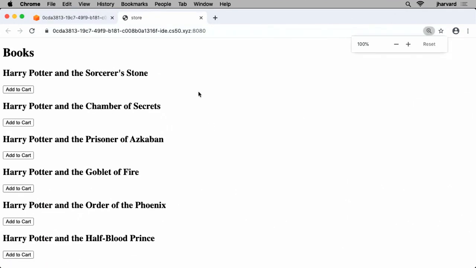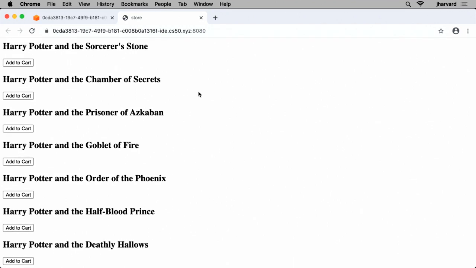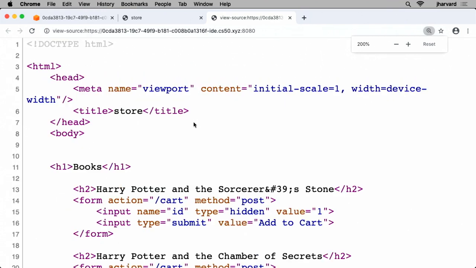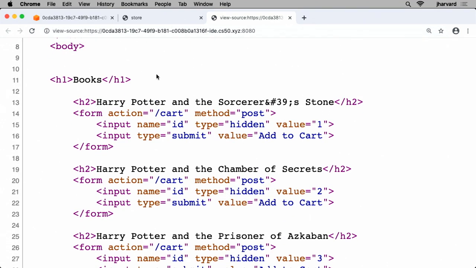OK, it's not the prettiest of websites, but it looks like my database has all 7 Harry Potter books in it. And notice that each of them has a button: add to cart, add to cart, add to cart. Let's look at the HTML source to see what my books.html template generated. Kind of interesting. So there's that h1, books, at the top. Here's the first of my h2s with the title of the book.